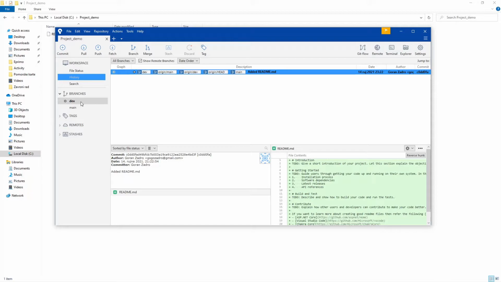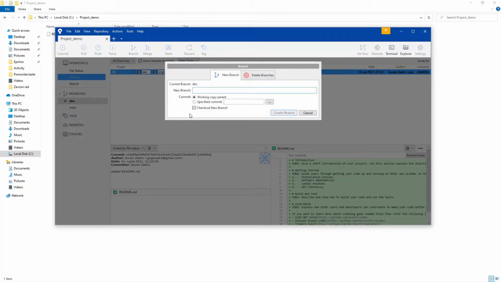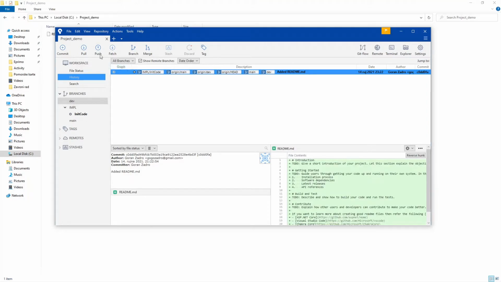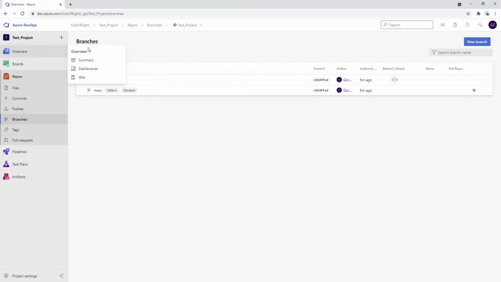If I want to work on my feature branch, I can just click here, branch, and let me say I'm going to do a new implementation, and I'm going to call it init code. I'm going to create a branch, and now it's just a local branch. If I go to my branches in my repository, I see only dev and main. And if I refresh the page, I see just dev and main. So this is running locally on my machine.